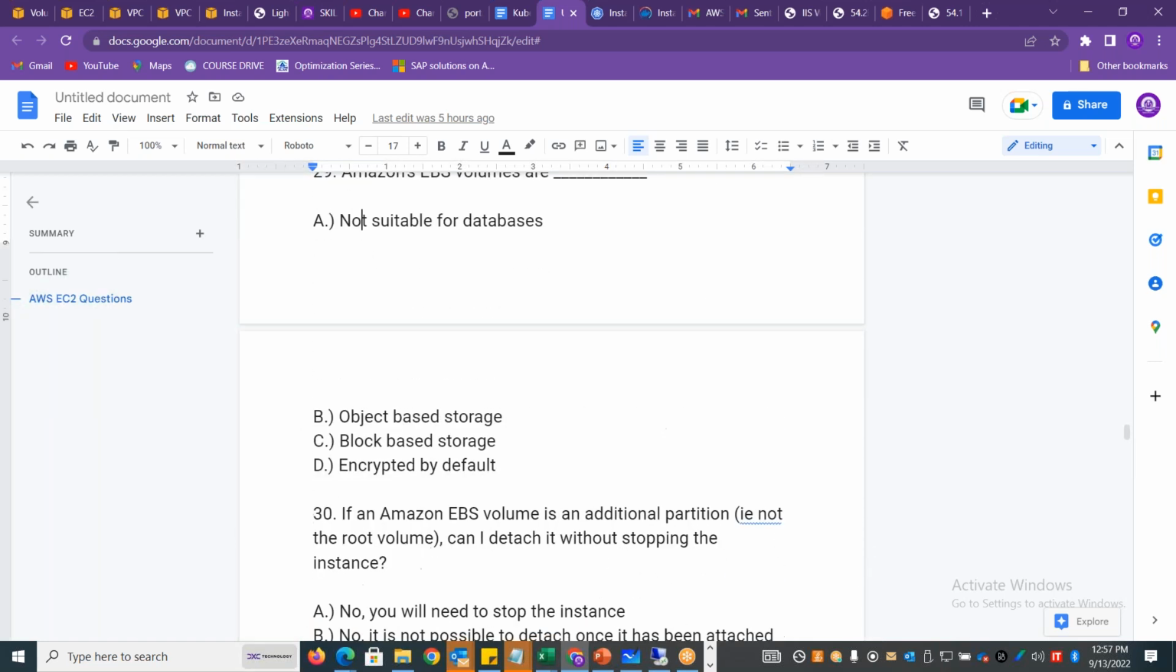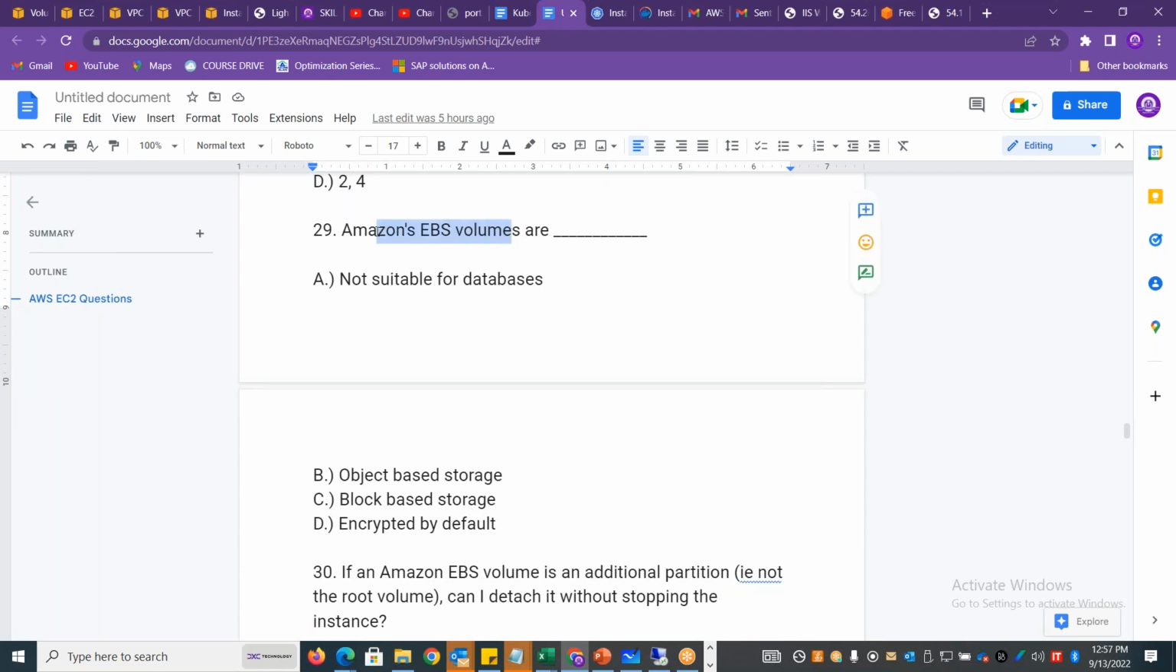Okay, so the next question is, Amazon EBS volumes are what? Is it object storage or block storage or not suitable for database? The answer is it is block based storage, Elastic Block Store, right? The name itself, it is Elastic Block Store. So it is block based storage.